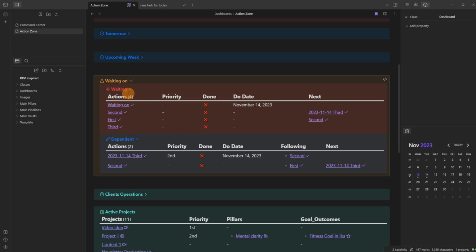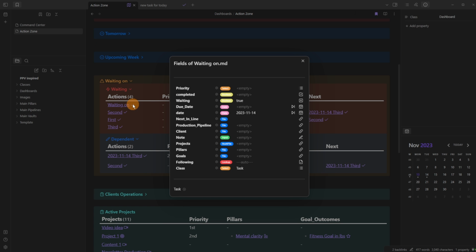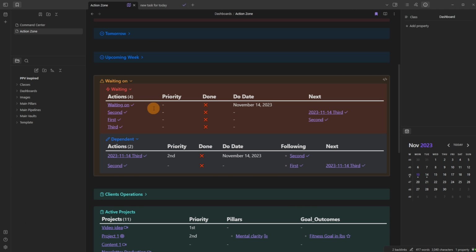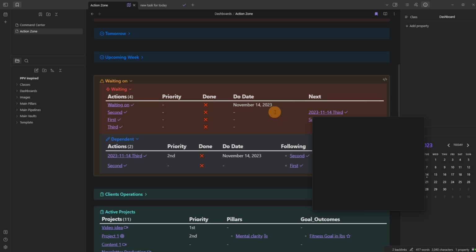The waiting on list is exactly the same as inside of Notion. So we've got these three tasks that are waiting on, because if we go into the options, waiting is true. So it means it's waiting on something. This is one of those examples that can be further automated in various different ways, but keeping it very simple, it's just a tick box. And you can see these are the next ones in line.